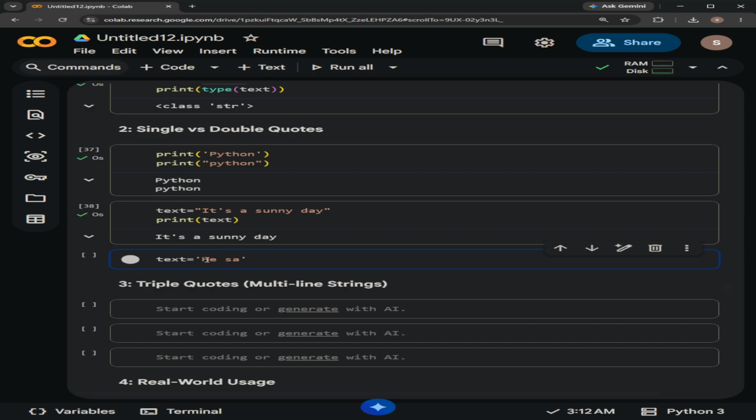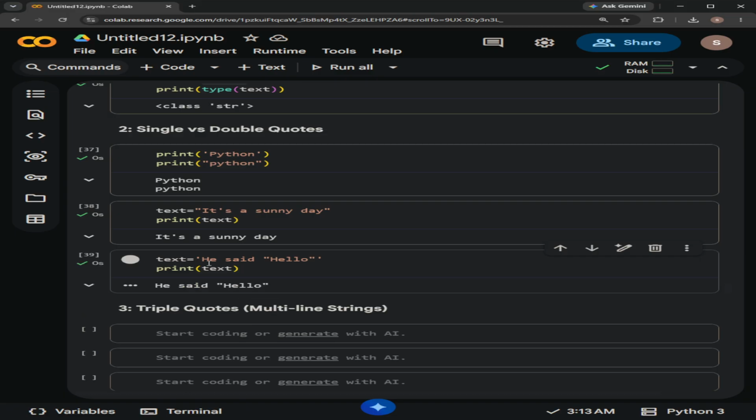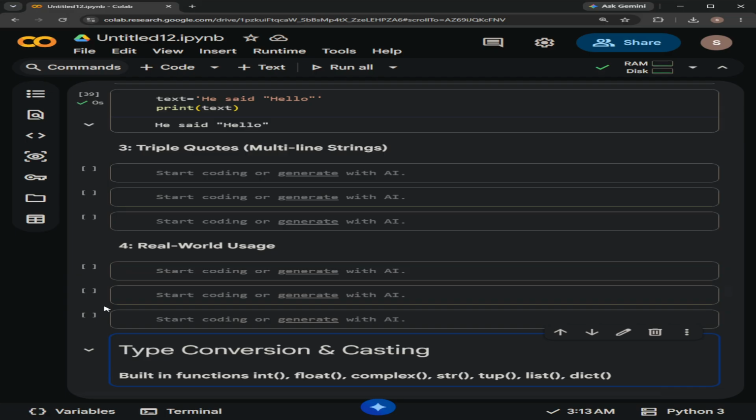No issue. Text is equal to, let's check in another way. 'He said "hello"'. While using direct and indirect speech, we will be using these quotations. So he said hello, print text. Okay, let's run this. Even this is correct. Whatever the person said is enclosed in double quotation, "hello", and the main text is enclosed in single quotations. Even that is allowed. So alternatively, we can use them according to how the English language works, double and single quotations.